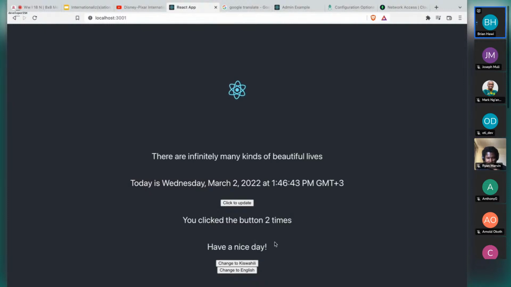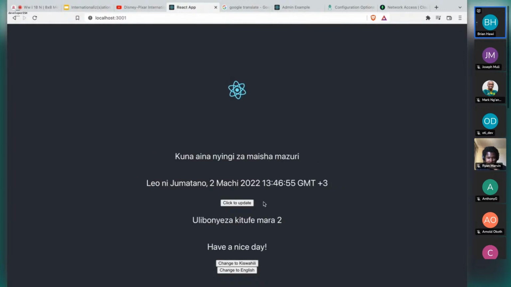So i18n is smart enough to know, based on what you provided, that from 2 onwards, that is a plural key. So if we change to Kiswahili, at least we can see that. And if we start it all again, at least you'll see 0. And then if you do an update, that would be ulibonyeza mara moja too, something to that extent. And that's pretty much what you would need to do in that regard. These strings like have a nice day would be probably like siku njema.